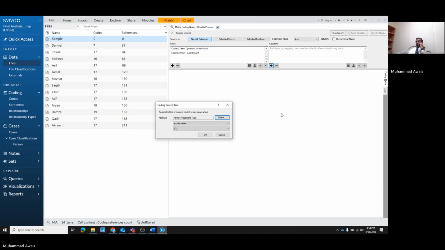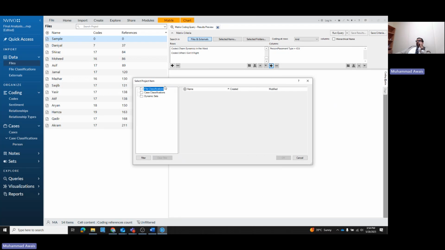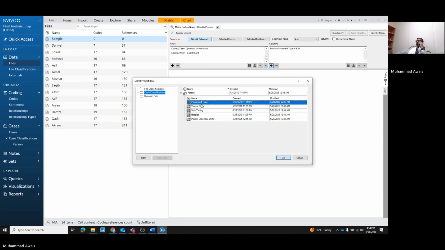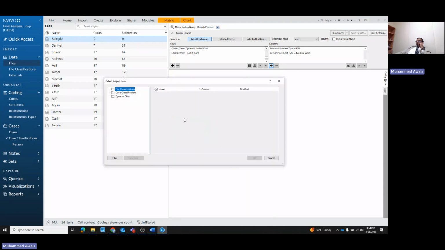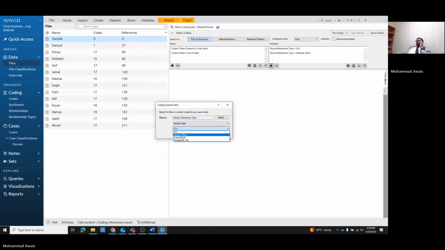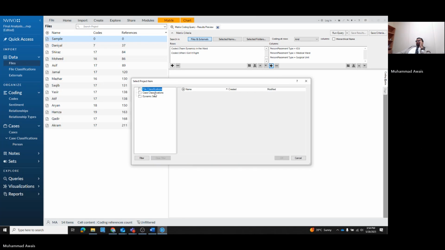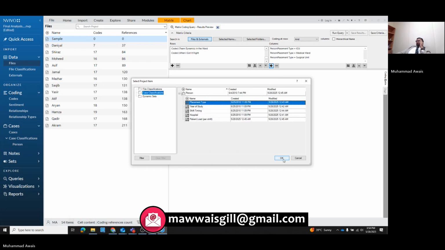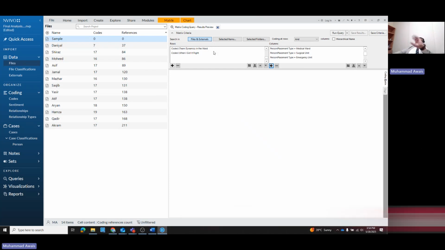Placement type. One is ICU, second one is, let's say, medical ward, third one is surgical unit, fourth one is emergency unit. That association of attribute values to cases was already done at a previous stage related to this project as well.